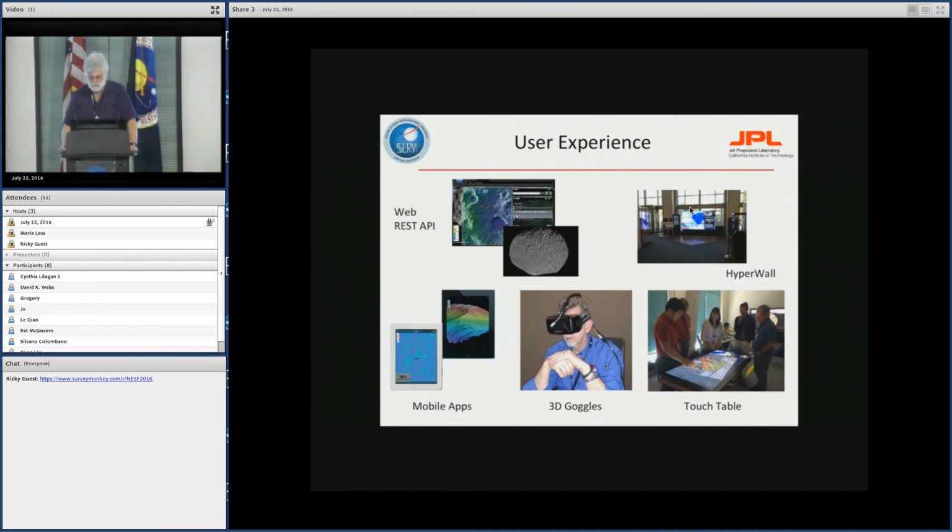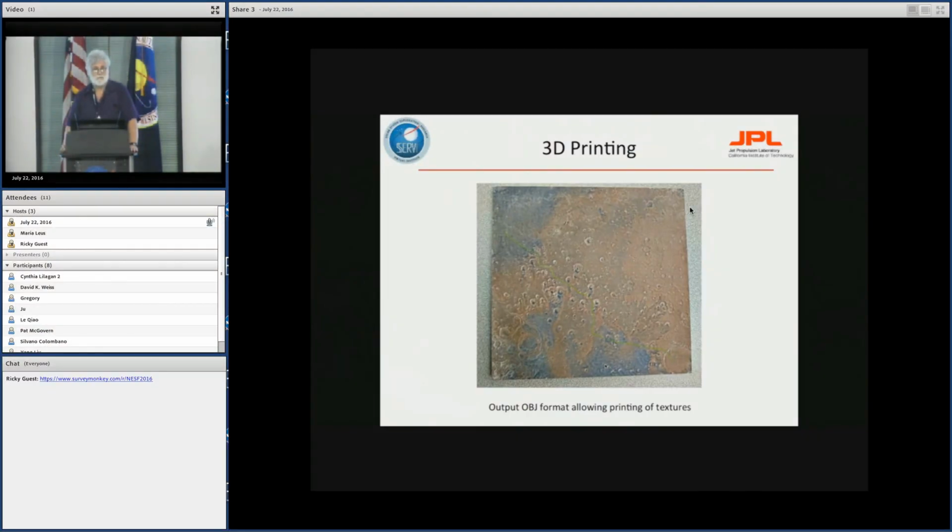We've got a number of things, a touch table interface. So in addition to our web interface, we have touch table, 3D goggles, hyperwall, and we're able to serve data to outside platforms through our APIs. Coming up, we're also going to be able to output our 3D models in OBJ format, which means now you'll be able to have texture, not just shape.